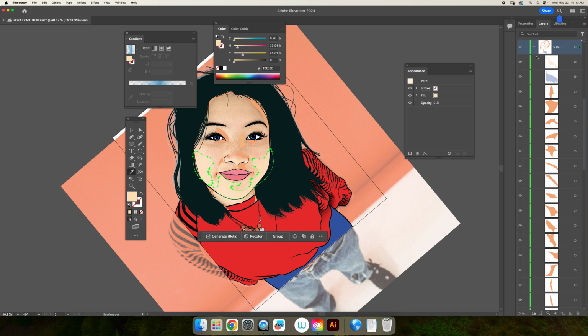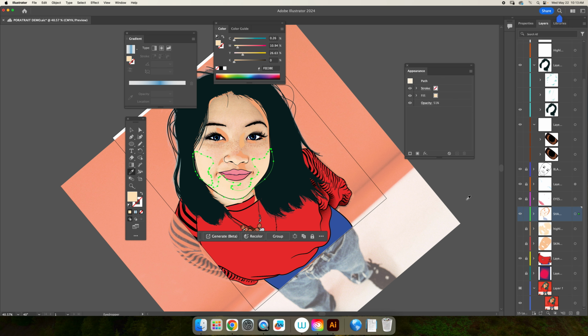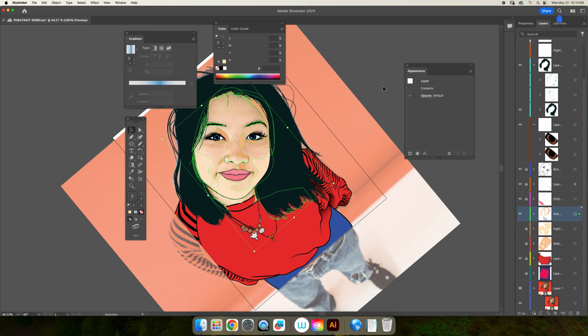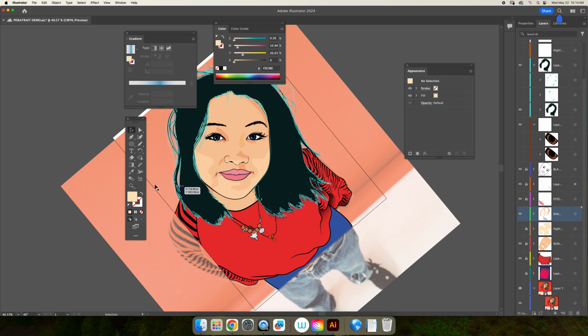There we go. You can tell which layer things are in based on the color of the highlight around it. Here, this one is green, and that means that's all in the green. If I target everything, you'll see everything in that layer is green. All right, turning on the background.